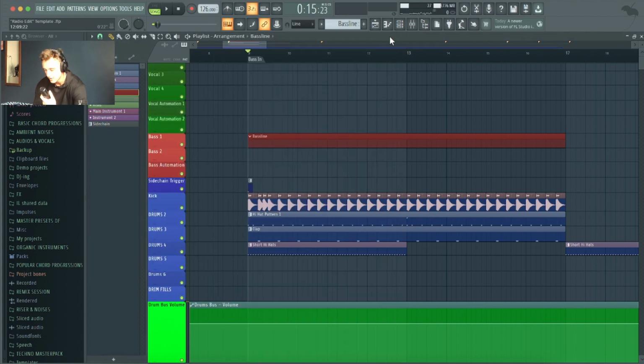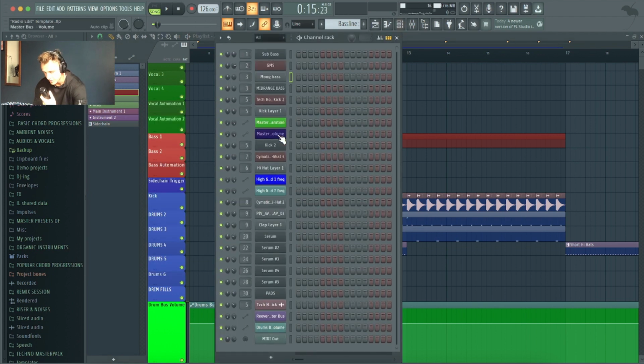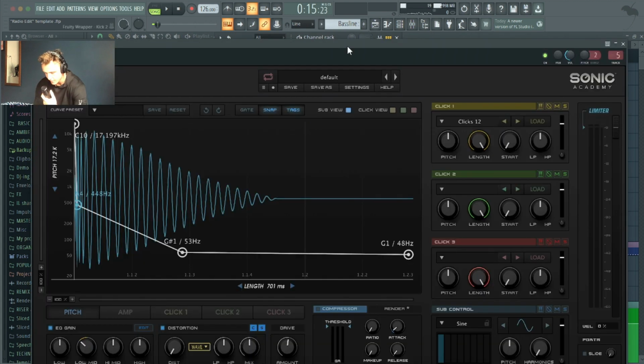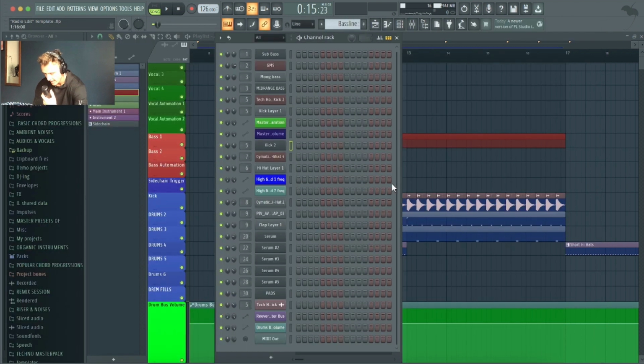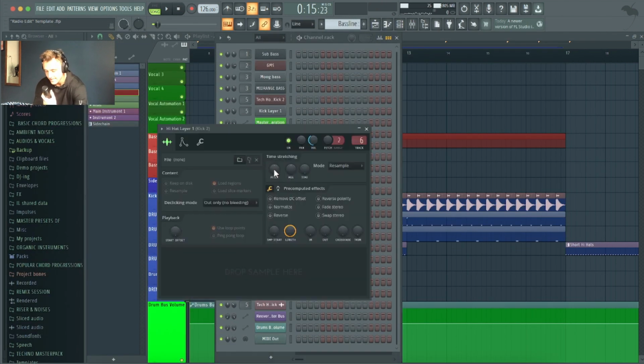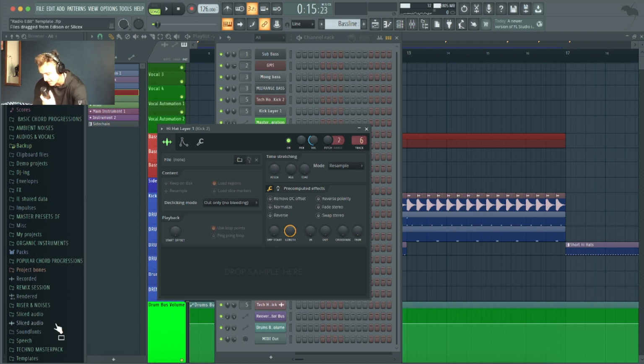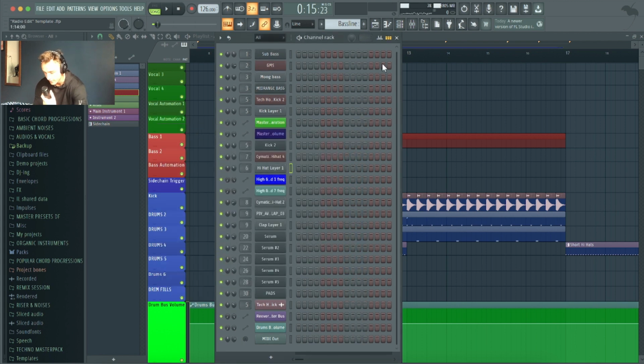Super easy, super convenient. What I've also installed here is this kick plugin, so I can create my own kicks if I want to. Already assigned to channel 5, where the kick usually is. Then I have also hi-hats. I have a hi-hat layer channel, so I can just drag and drop some sample into this and layer my hi-hats with another one if I want to.